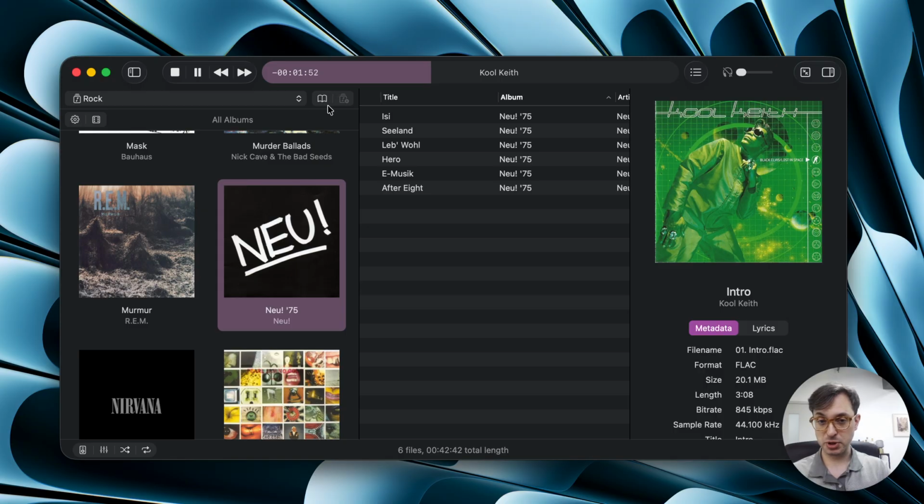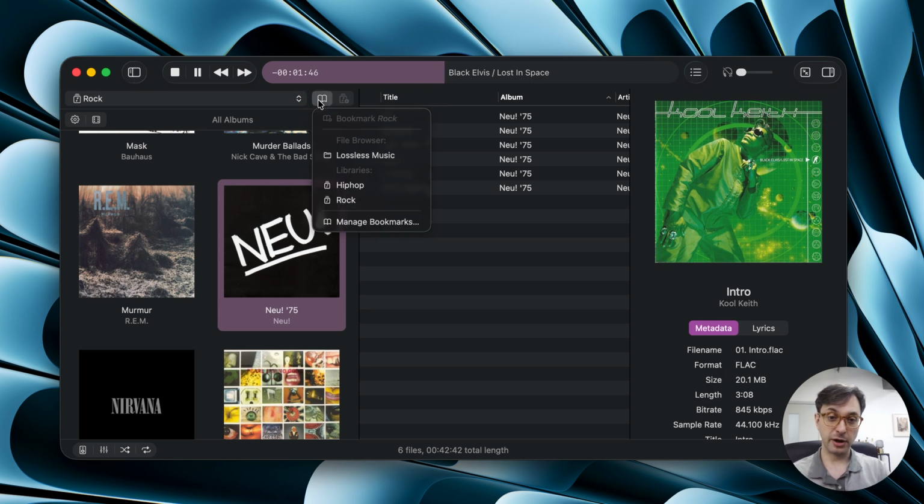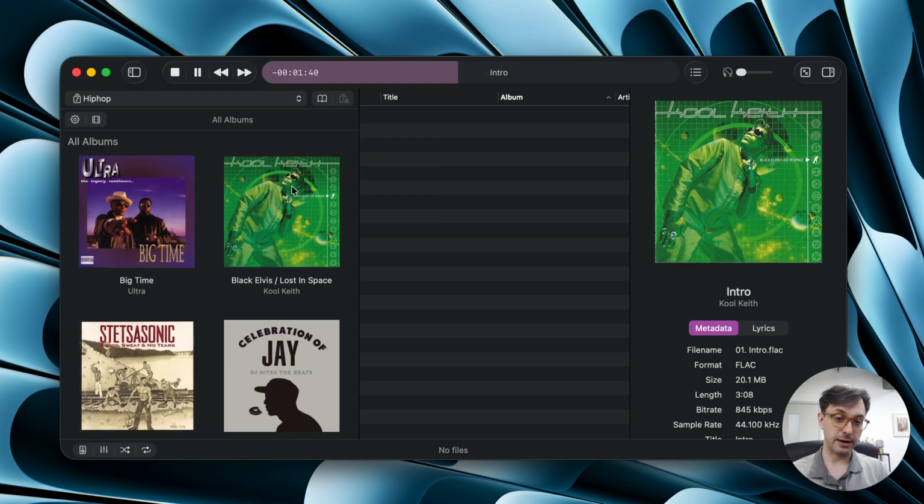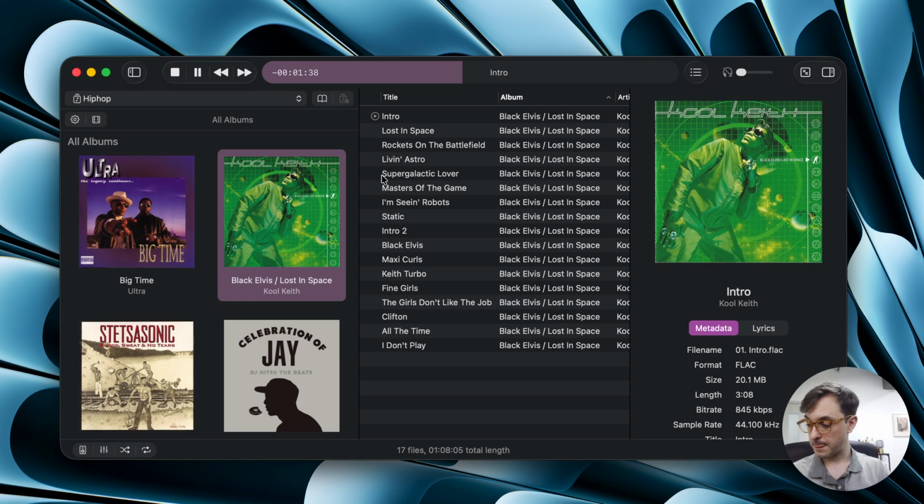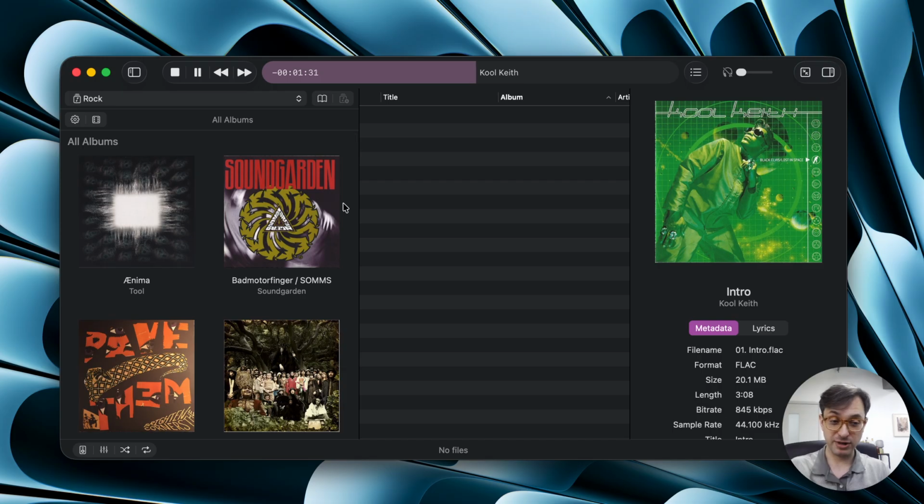So that's how you switch between libraries, but it's actually even easier than that because I bookmarked both of these libraries. So I opened the bookmark menu. I want to go back to the hip hop library I was in before. It's just one click and I'm there. So that's how easy it is. Back and forth, back to the rock album again. It's really, really easy.